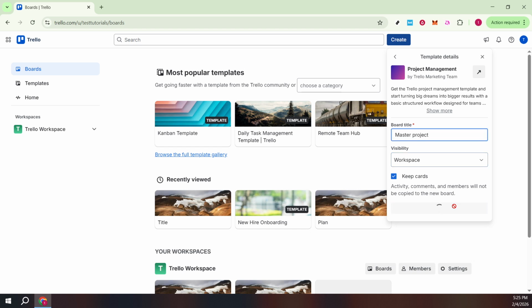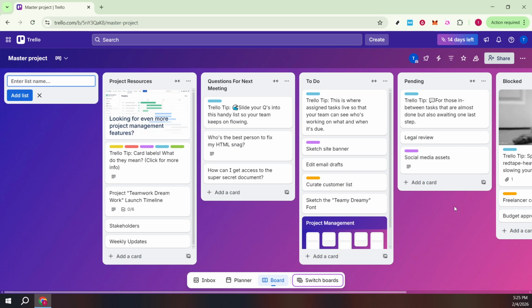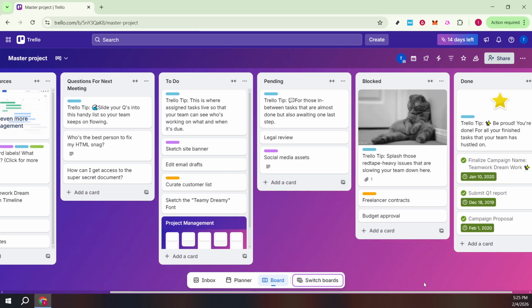This is where you make it yours. Rename lists to match your process. For example, backlog, ready, in progress, review, and done. Keep the flow simple and logical so everyone knows where work lives and what comes next. Open a few sample cards and customize them into reusable patterns.